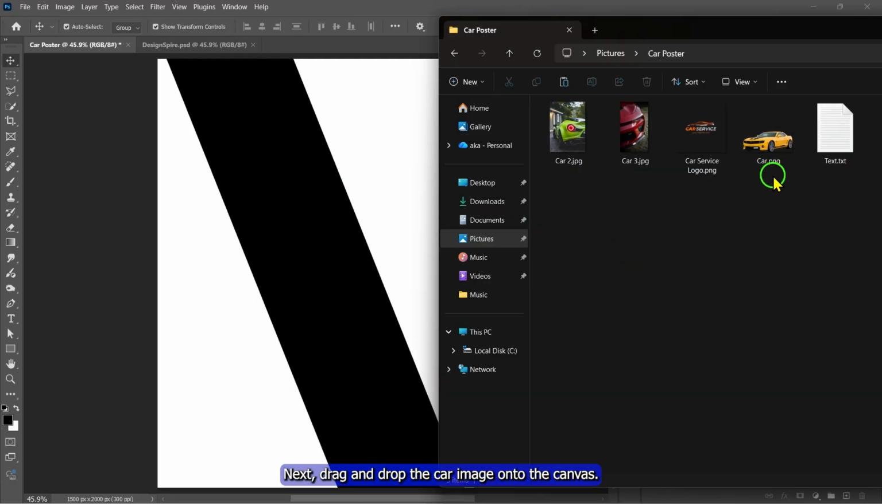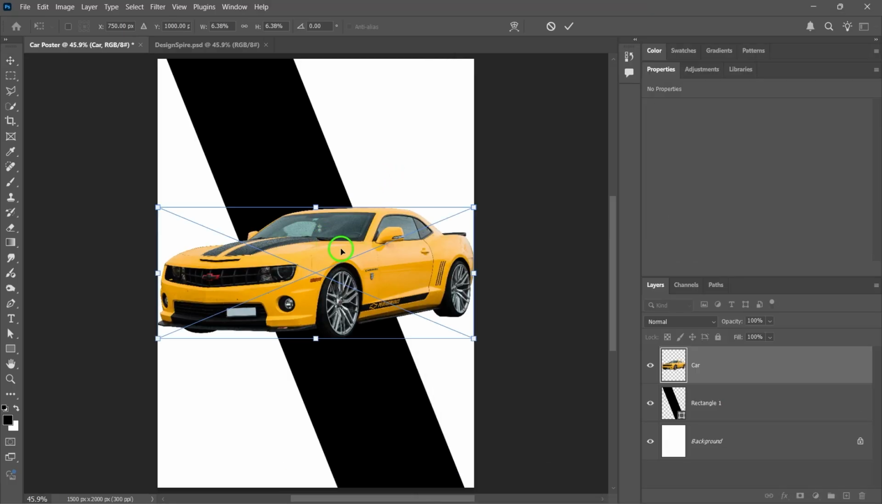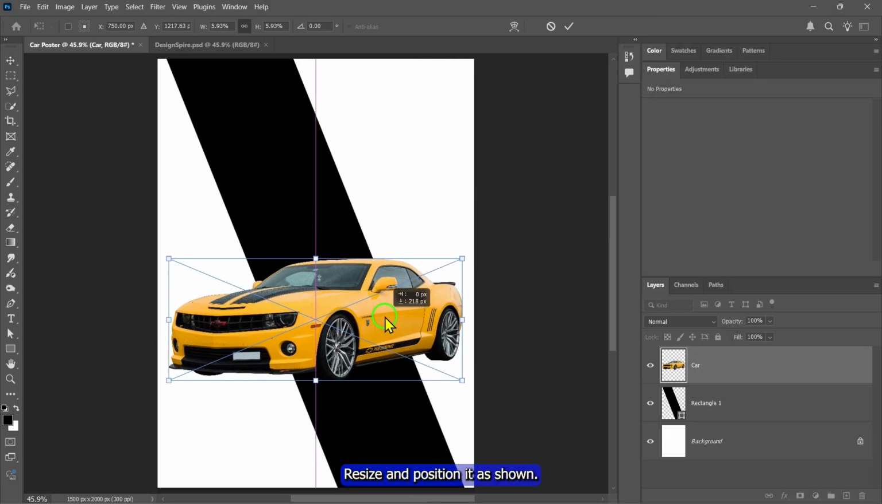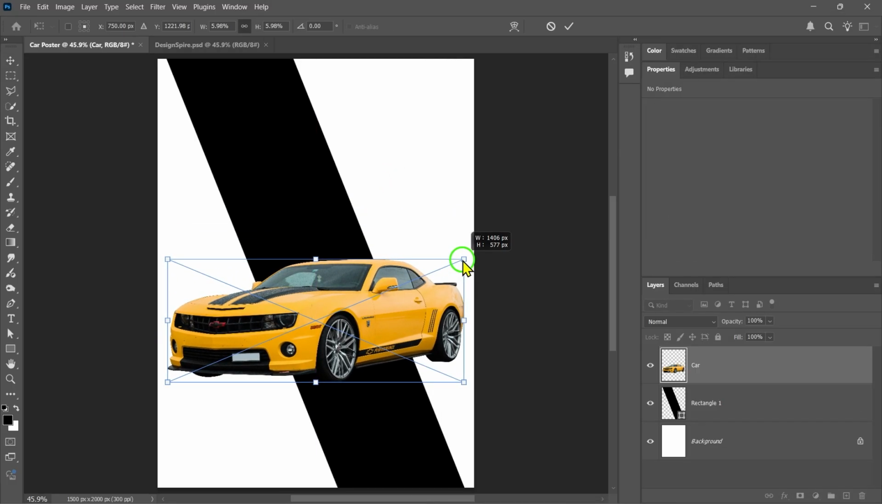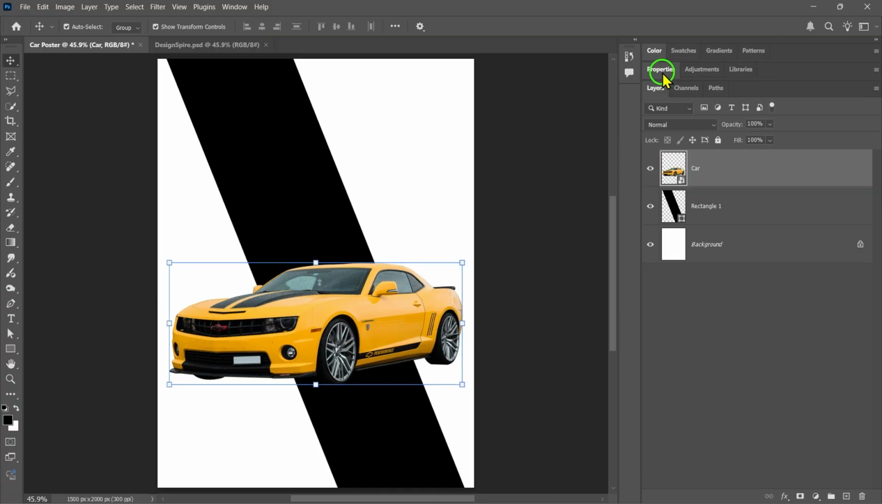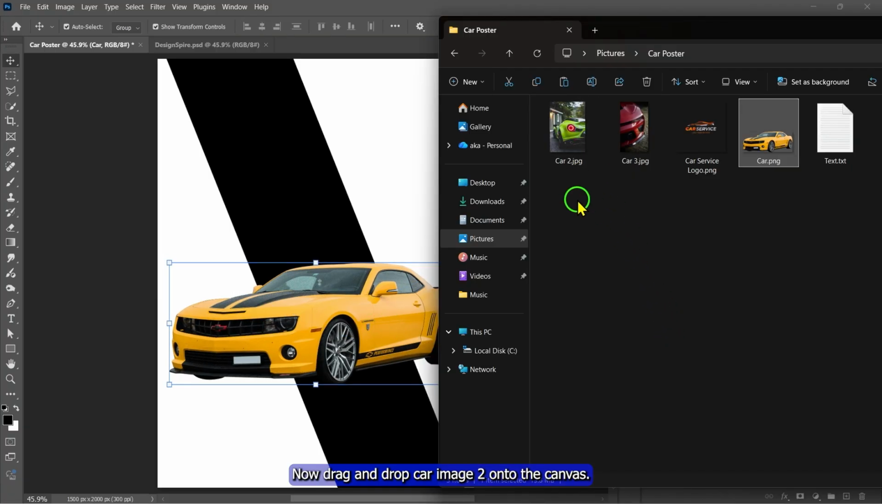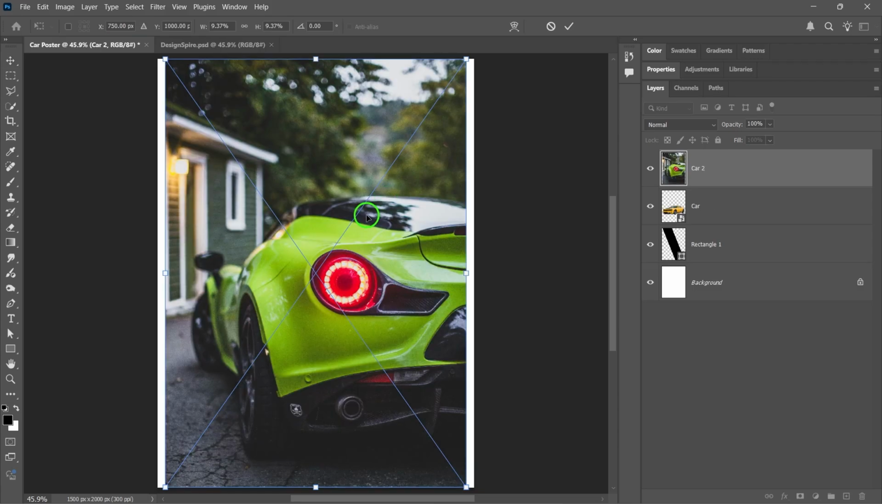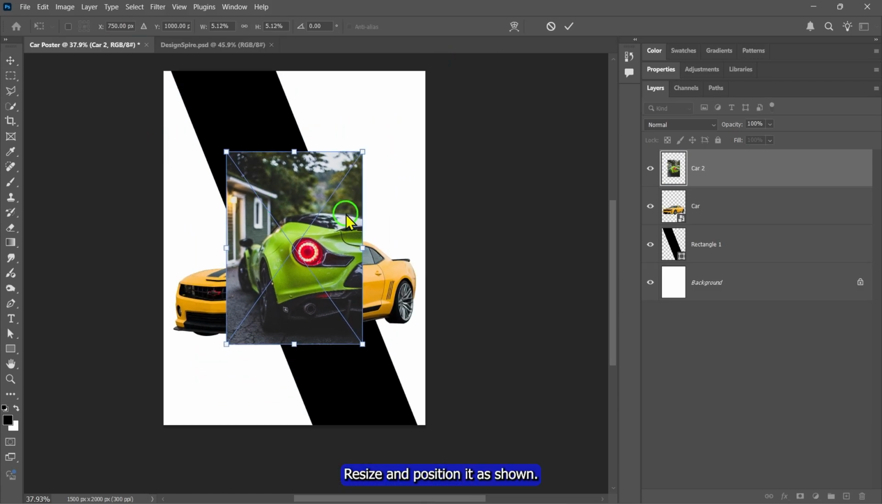Next, drag and drop the car image onto the canvas. Resize and position it as shown. Now drag and drop car image 2 onto the canvas. Resize and position it as shown.